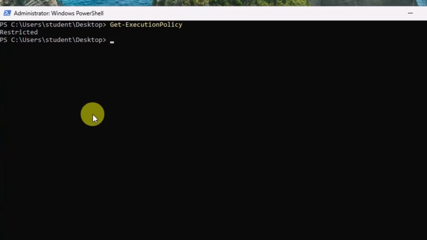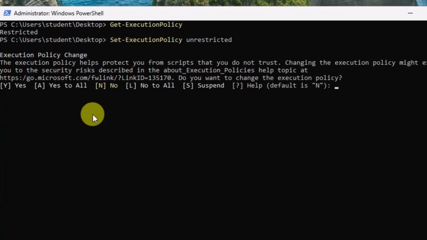So now we're just going to change that. We're going to Set-ExecutionPolicy to Unrestricted, and then we're going to select A for yes to all. So now we're able to run PowerShell scripts. So I'm going to just clear the screen so we have more room.